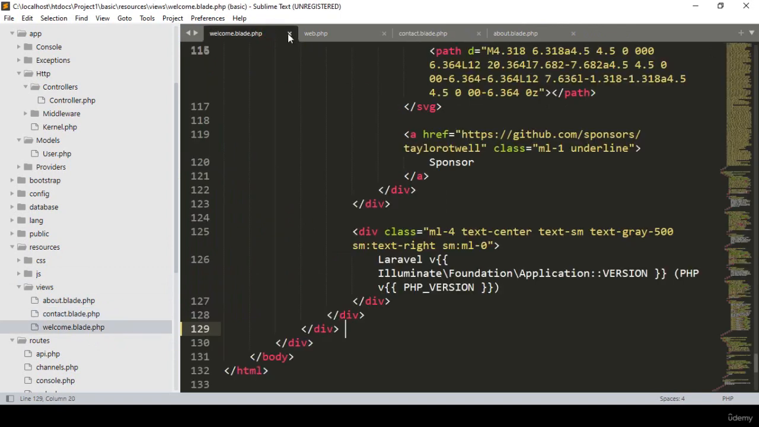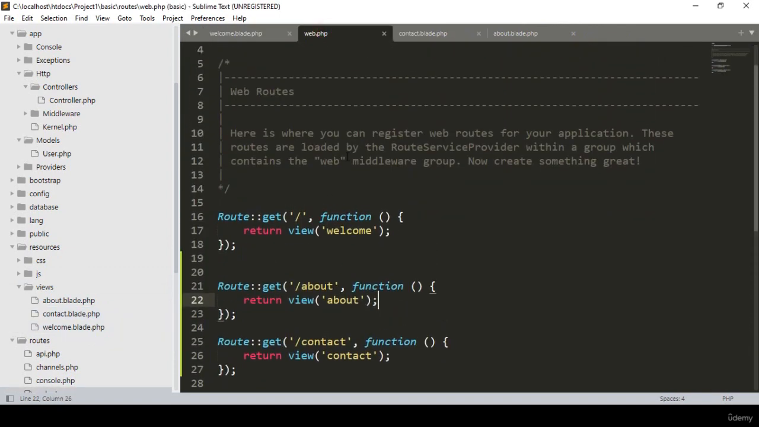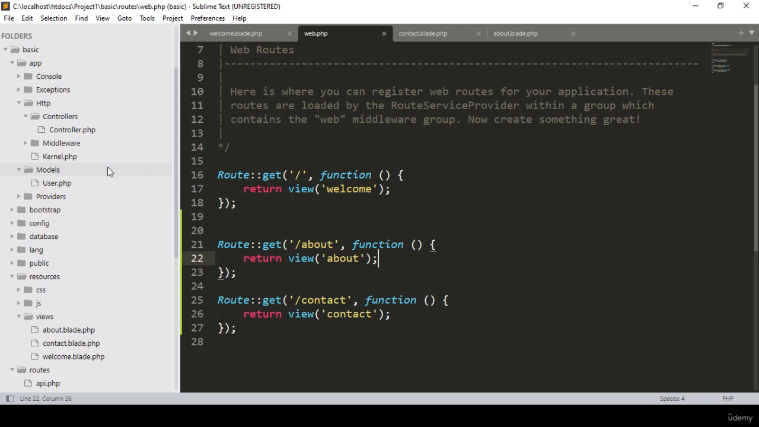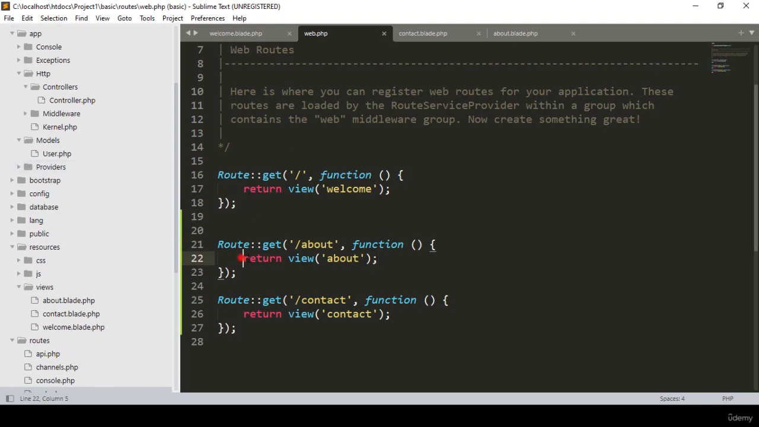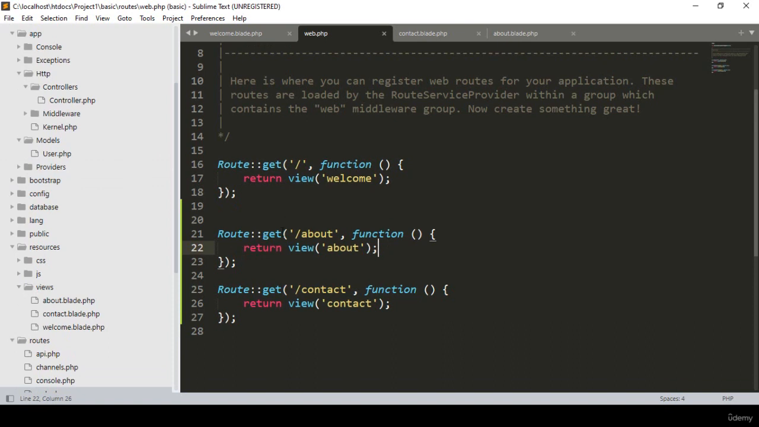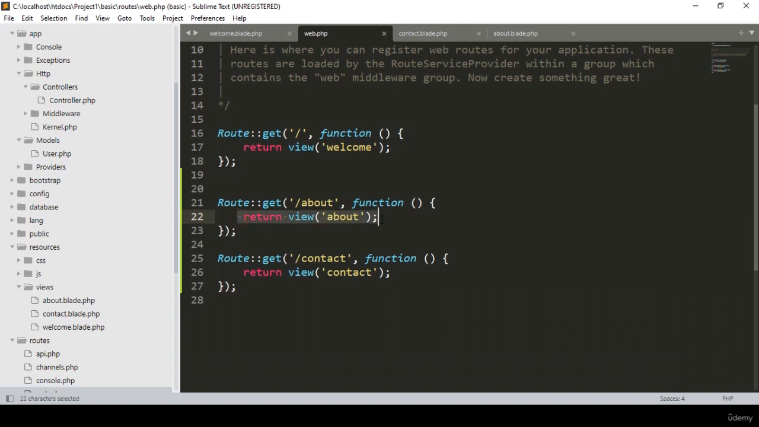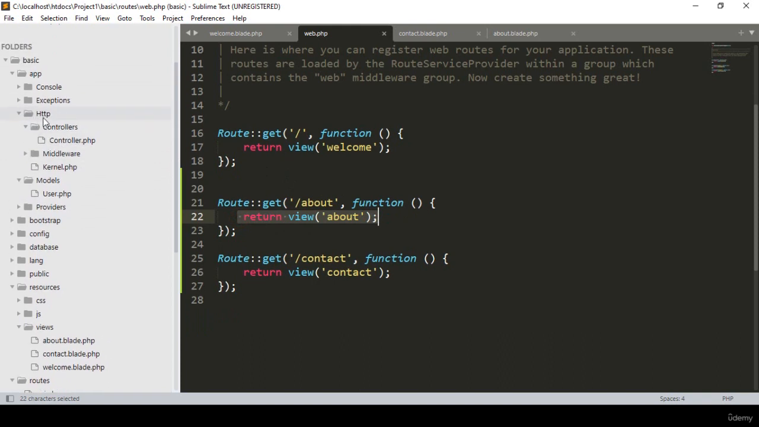Now in this video, we'll work on something more interactive. Before, I loaded the view page directly from the route. Right now I want to load the view page from the controller. So if you want to work with a controller, first of all we have to create one.